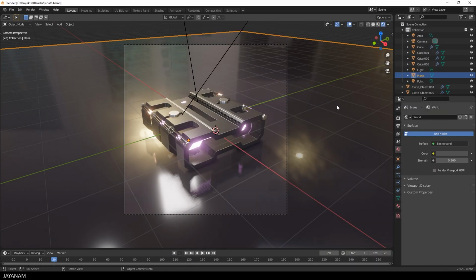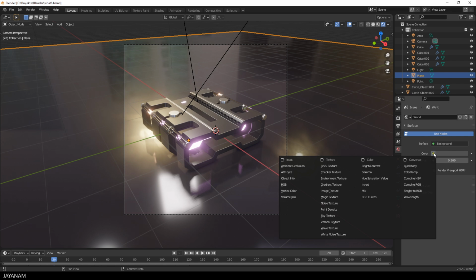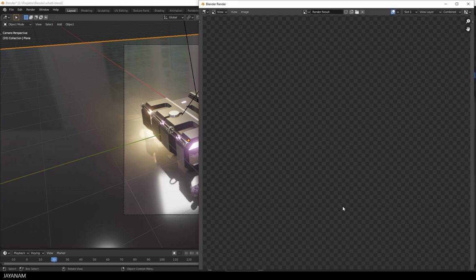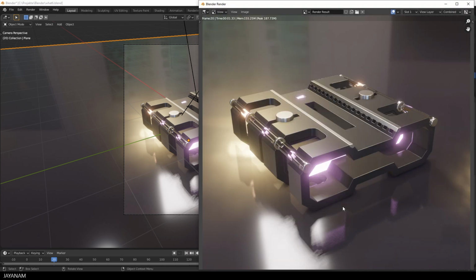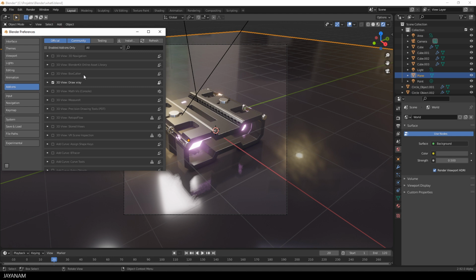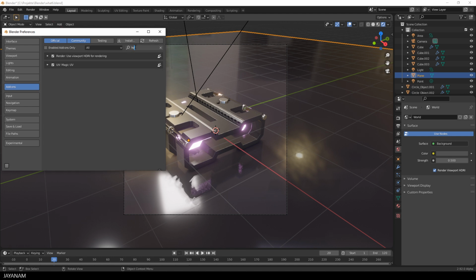Of course you can always go ahead and add a custom HDRI image as a background, for example from HDRI Haven. But there's a free add-on to use the HDRI in the viewport for rendering as well. You just have to check this checkbox and press F12. The add-on is called Use HDRI for Rendering, and you can see it in my preferences.